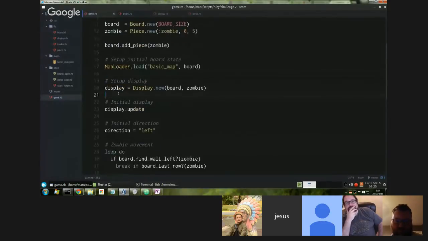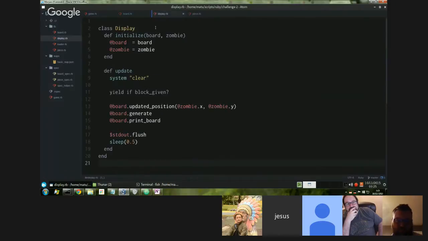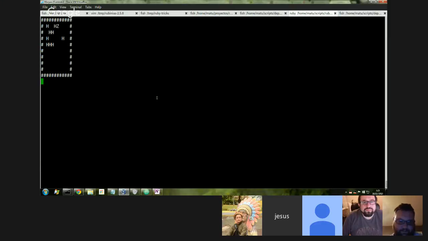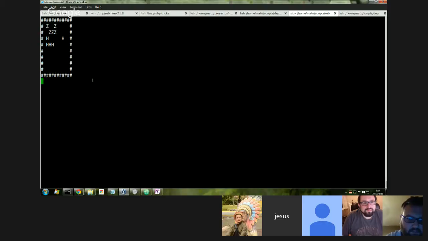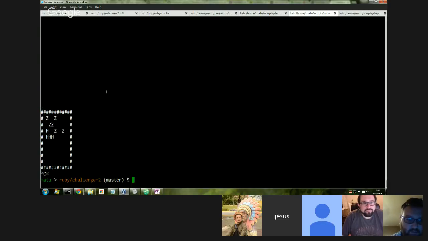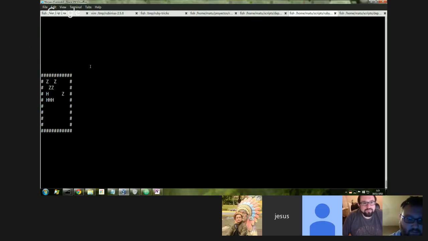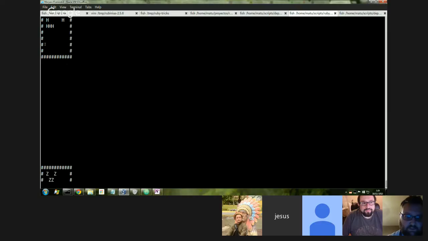Then I set up the display. What the display object does is clear the screen. So that's why every time it looks like it's refreshing, because I clear the screen. If I stop this, you can see what is happening in reality. It's cleaning the screen every time.